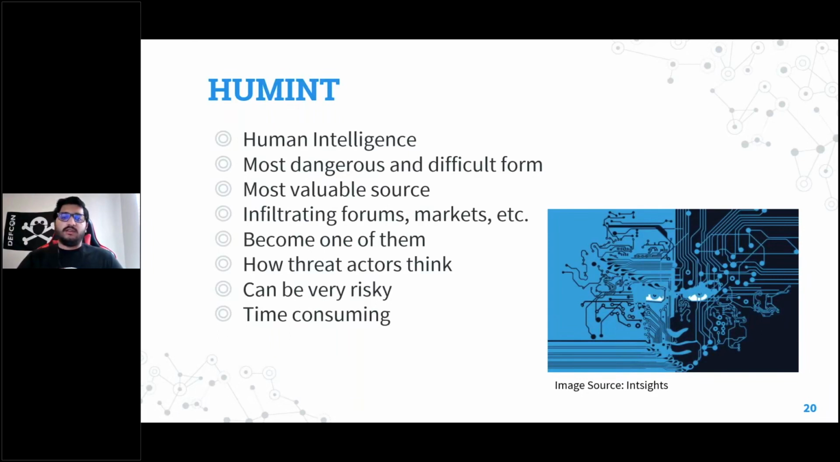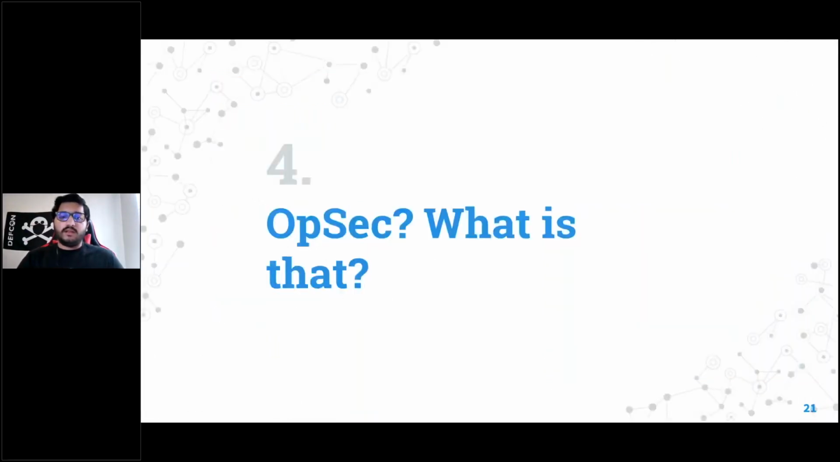infiltrating organizations. And that's why it's time consuming. It takes months to years to put your foot into the criminal underground markets, and that's why this is not everyone's cup of tea, but it's really important. It adds value to your intelligence threat hunting team. Now, for human intelligence, you need some kind of process to hide yourself or to protect yourself.